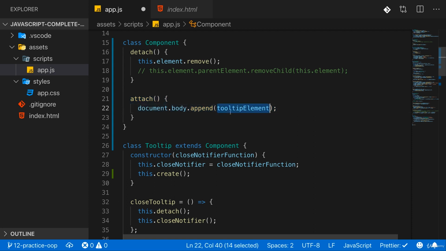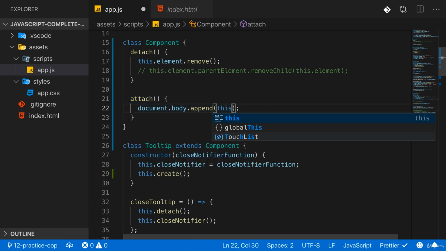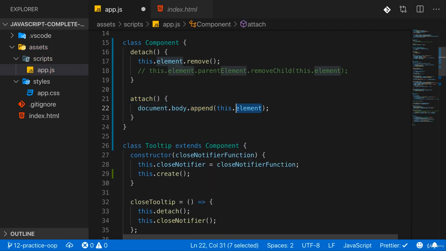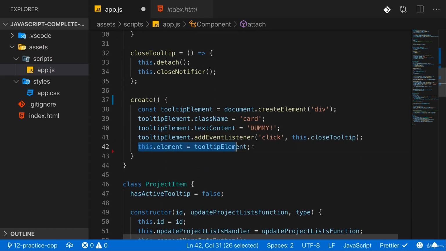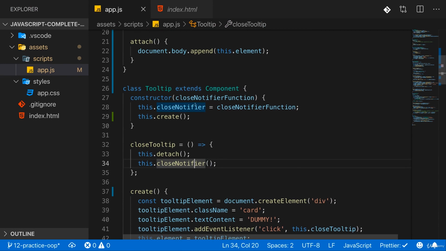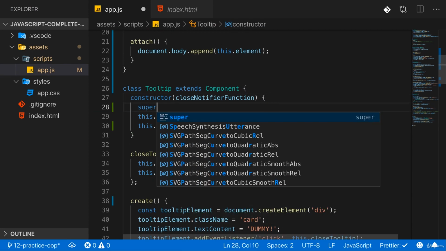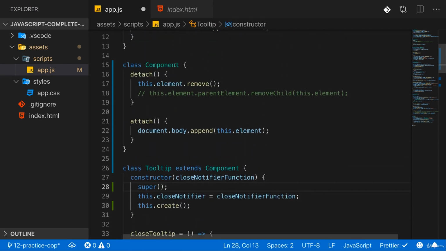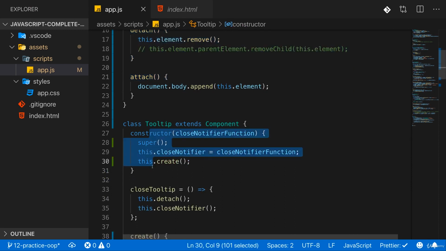Same for when this method is called. Only adjustment here is, of course, that we need to append this element, because that's the element we're setting here. That is our tooltip element. And therefore, with that, we only have to do one more thing. We have to call super in here to call the base class in our own constructor. If you added your own constructor and you're extending another class, you need to call super in your own constructor.